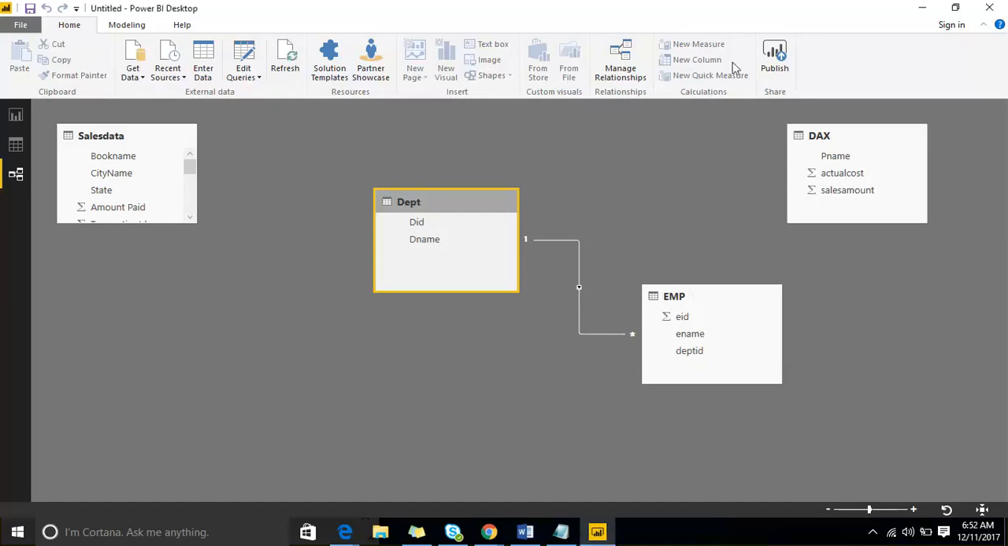Okay. Yes, Brahma. How can you eliminate duplicate data from different sources like CSV or text files and web data? If you want to remove the duplications, we have the Power Query option. There you can remove the duplicates. Okay.